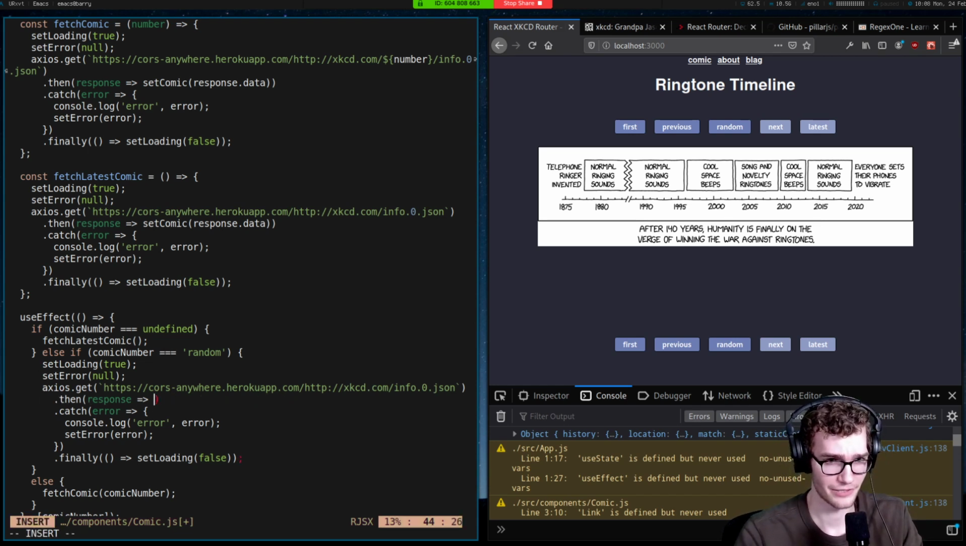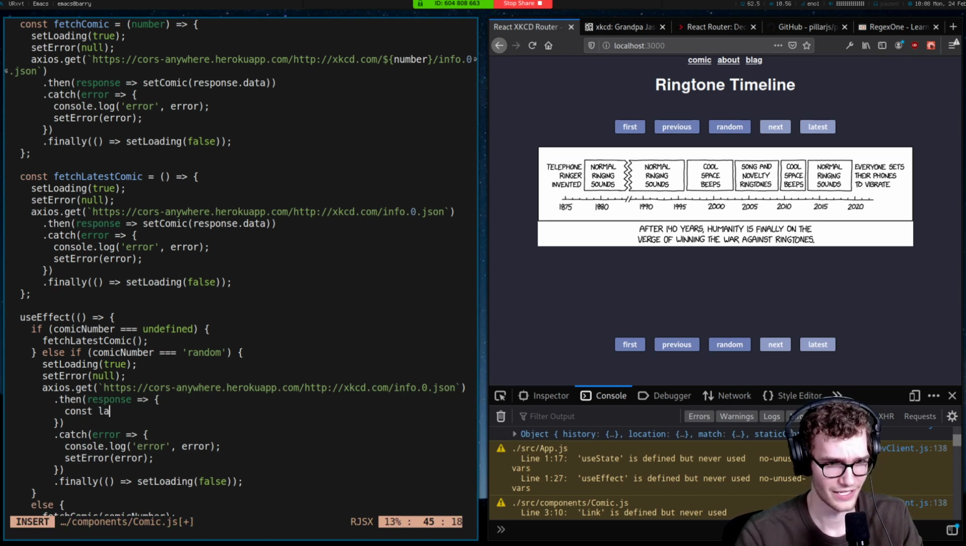So what I'm going to do is request our latest comic here. And then I'm going to get the response. I'm going to get the number of our latest comic, which is going to be response.data.num, right? Response.data is normally what we've been calling comic, and comic.num is the number of the comic, so response.data.num.